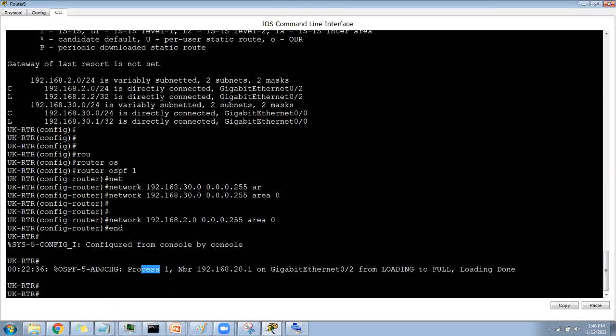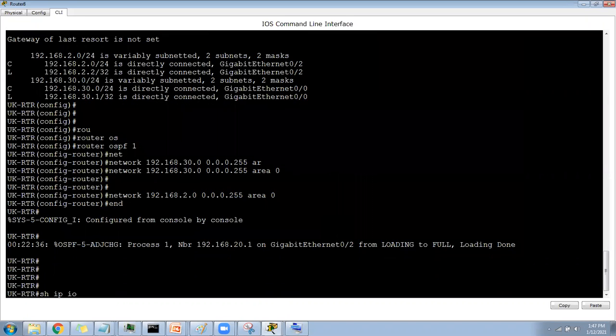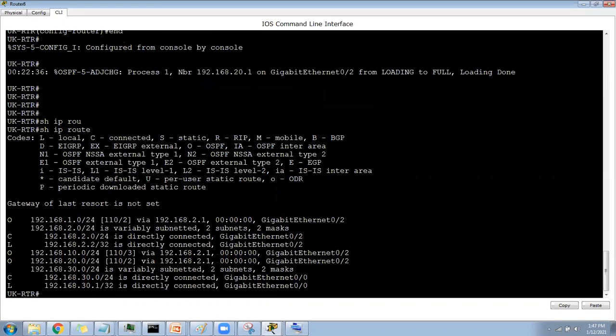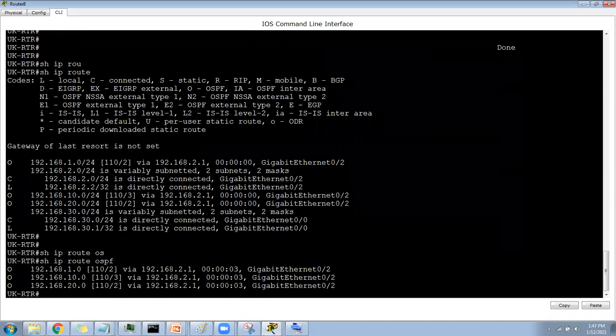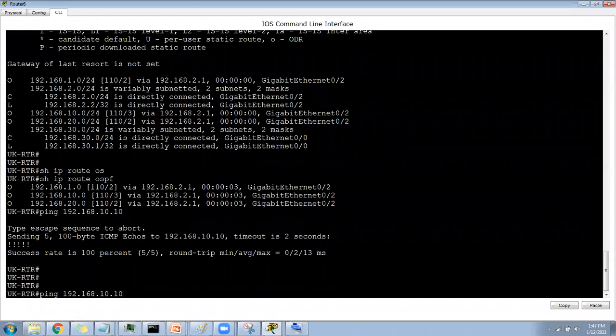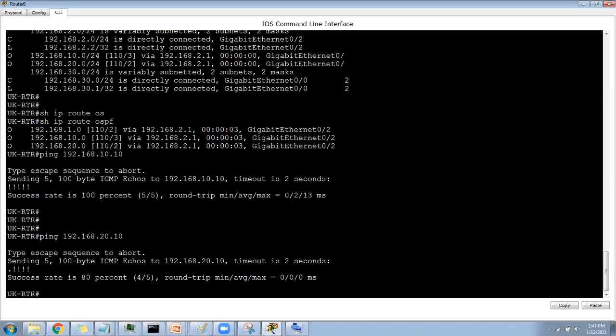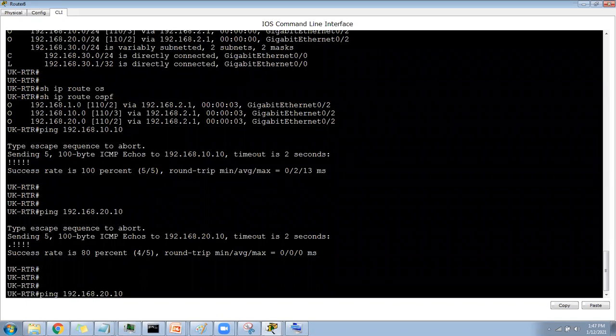Process 1, neighbor. You got the new neighbor 192.168.20.1, and it said loading to full. And see, now if I see here, show IP route, can you see? Show IP route OSPF. Can you see? I got all the routes 30, 20, 10, everything. Can I ping to India router from here? India machine 192.168.10.10? Yes, I can ping. Can I ping to 20.10? Yes, I can ping. See, from router I'm pinging. How simple it is.